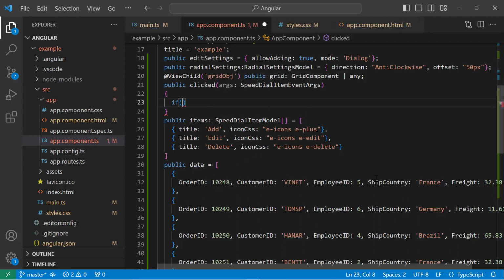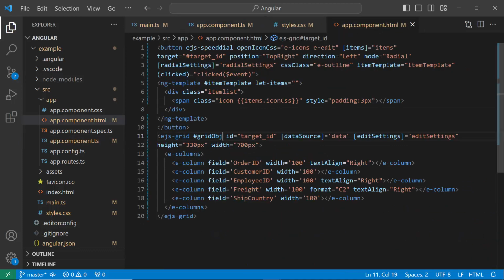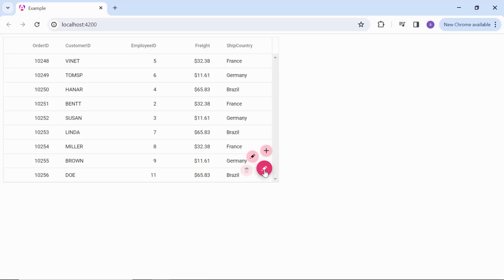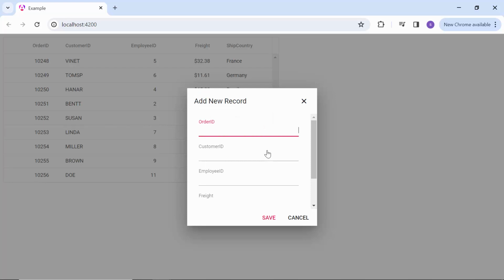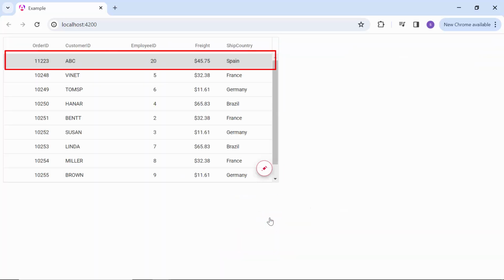Then, within this event handler method, if the item's title is add, I call the built-in addRecord method to add a new record to the grid. I also change the button position to its default value by removing the position property. When I click on this add action item, I can add a new row to the data grid. Look, here is the newly added record.